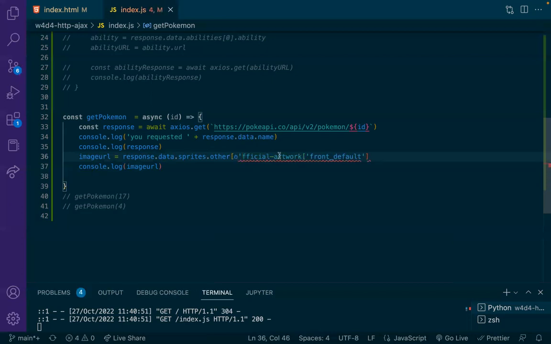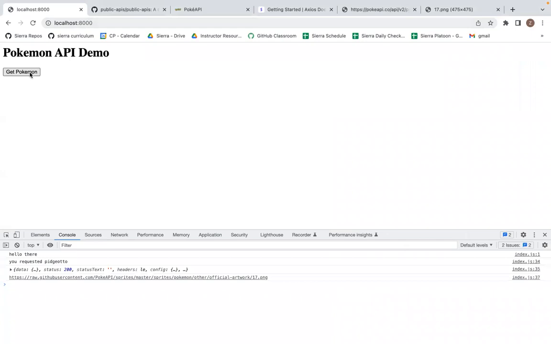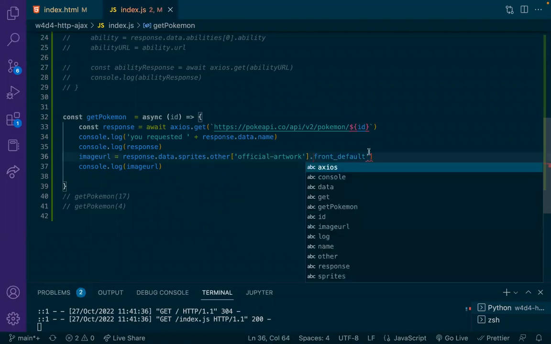I'll keep this for now. I think if it does need this, it might be because of these characters, like the slash. Okay, so now if I click this, okay, awesome. So we got our artwork. Let's see this.